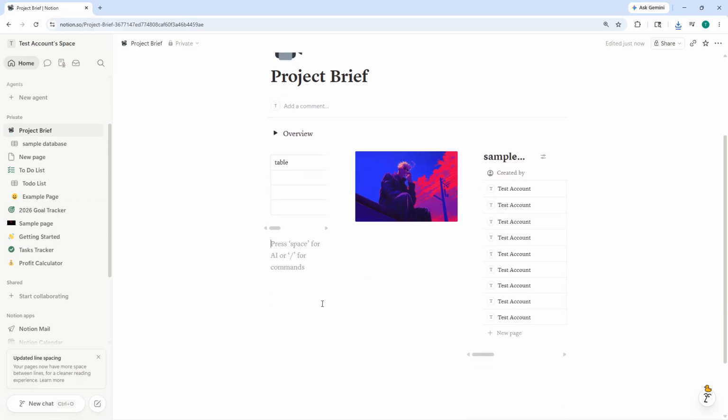With these steps, your Notion page will look cleaner, more balanced, and far more effective.